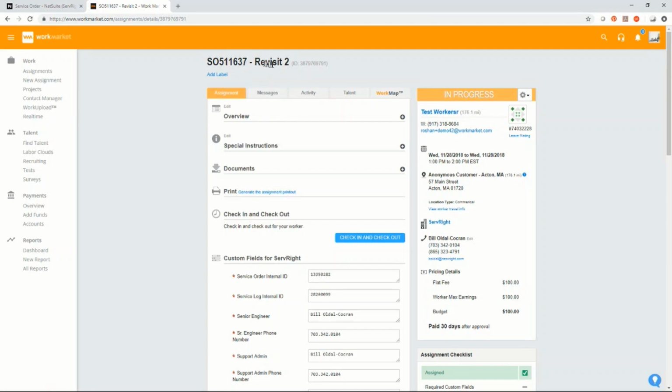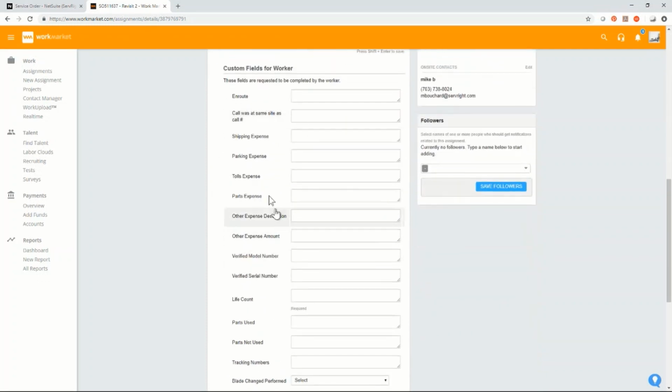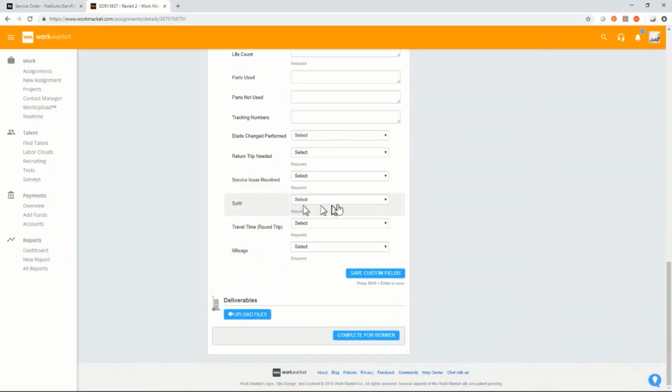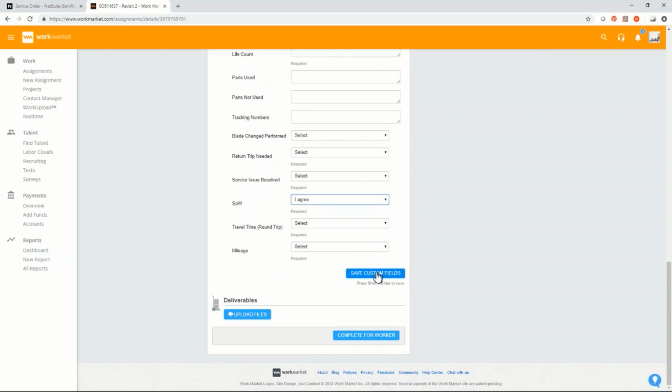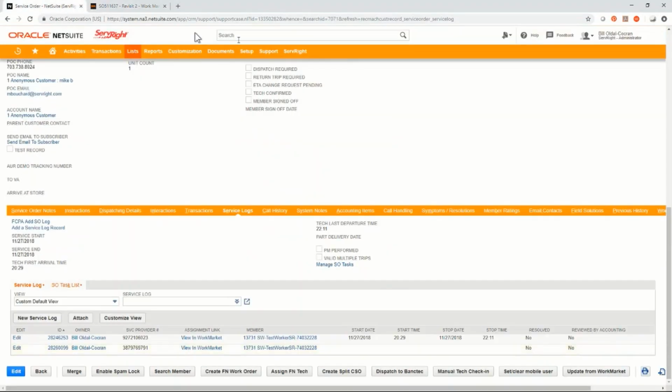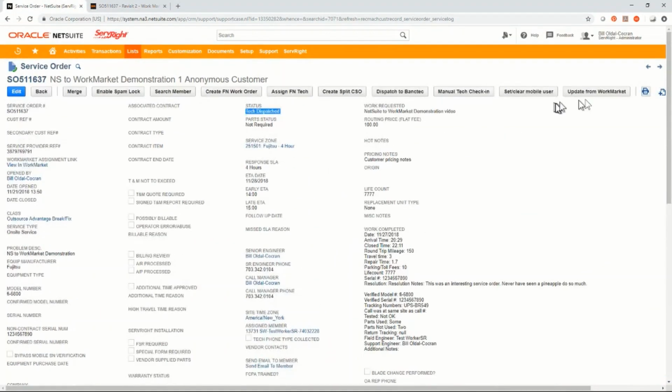Same service order, revisit. And on this one here, you can see that he's ready to check in or check out. And what we're going to do is we'll go ahead and set this to en route. And he'll still have to let us know that he's agreed with the statement of work and other information. We'll go ahead and save custom fields. It saved it, and this will automatically push over to the service order.